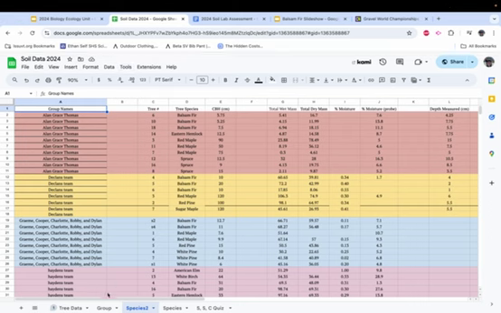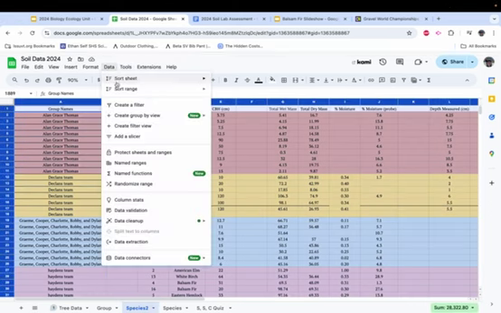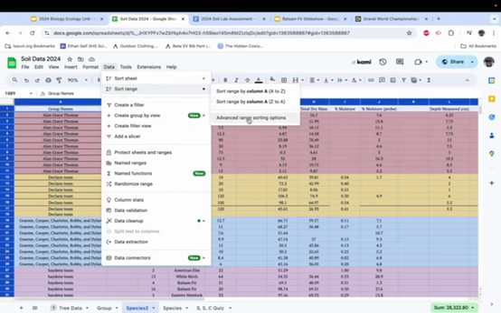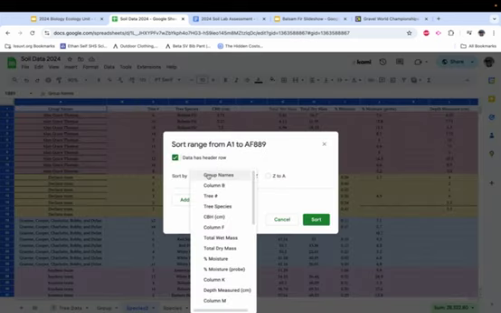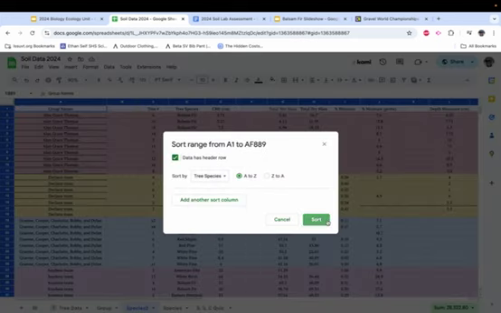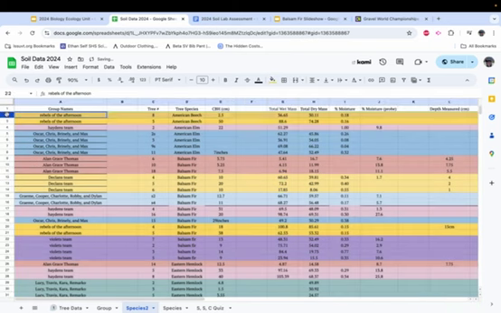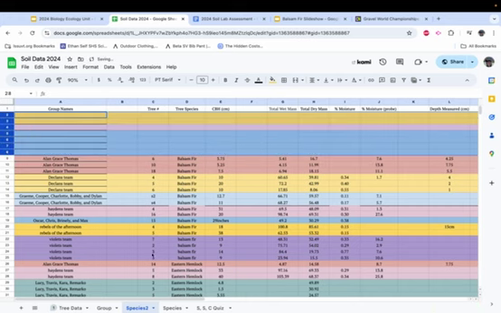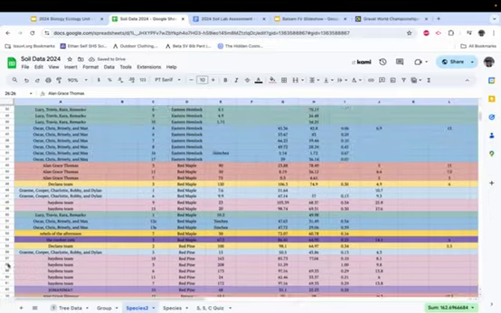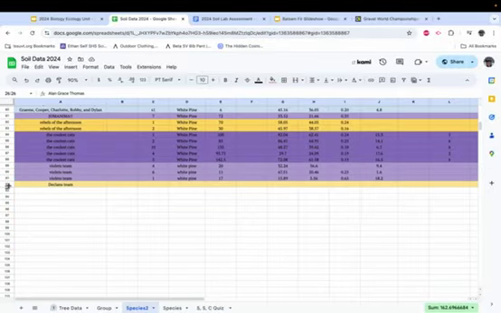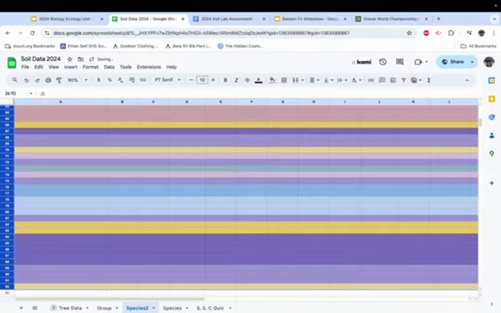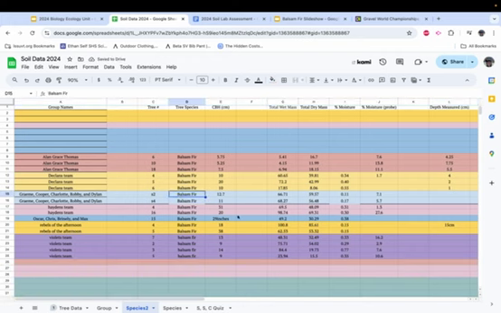You go into here. I'm going to do Control A twice. Data, sort range, advanced range options. Data has a header row. Tree species. And then I am going to, by holding down Shift if you're a Mac user, delete all of the data. Hello, balsam fir. That I don't want. Great. So now I just have balsam fir.